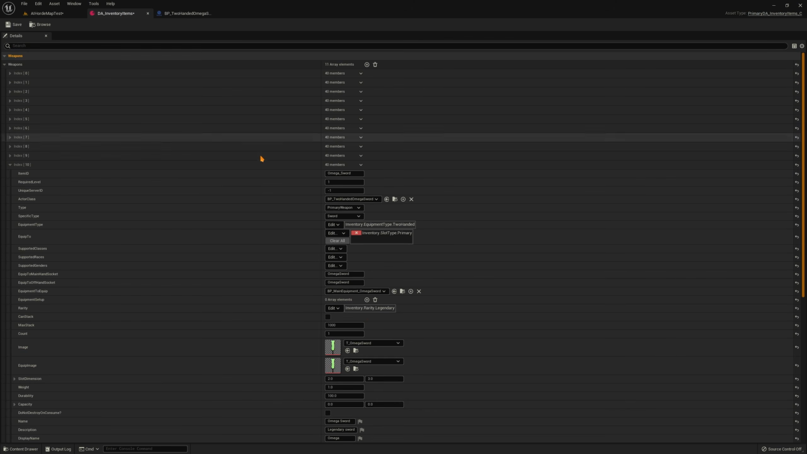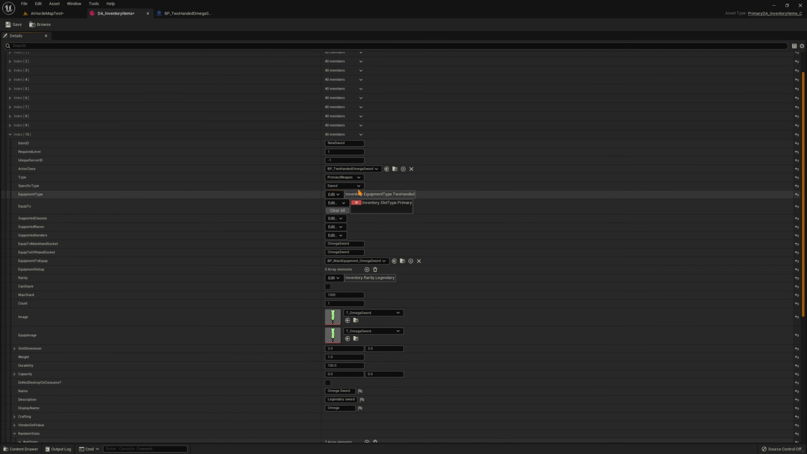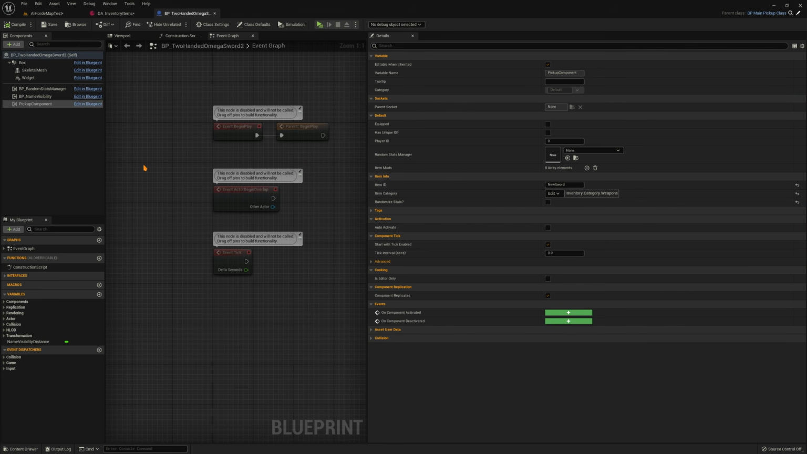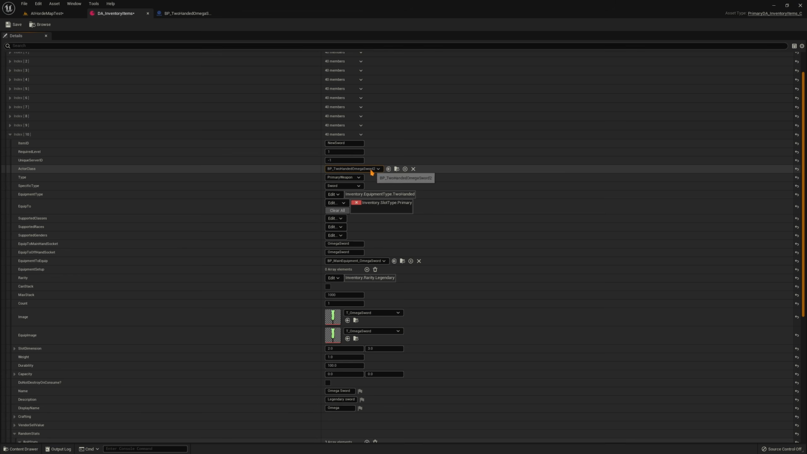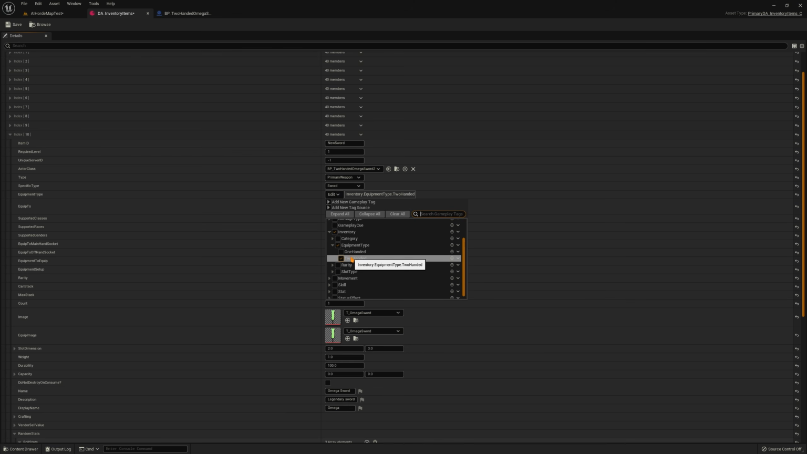The first thing I would change is always the item ID, because it has to be unique. And then you can customize the rest. So you need to specify the class like there. Assign it right here, Omega Sword number 2. So the type is primary, the specific type is a sword. The equipment type is either two-handed or one-handed.